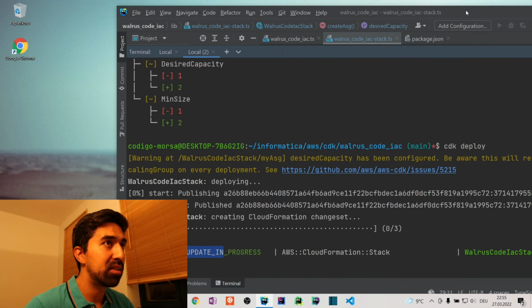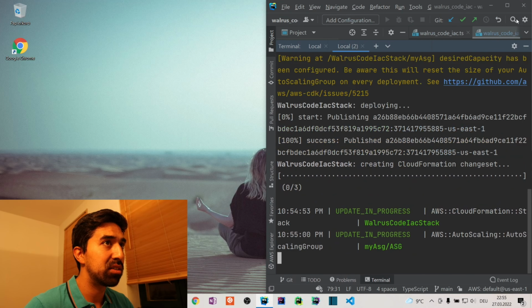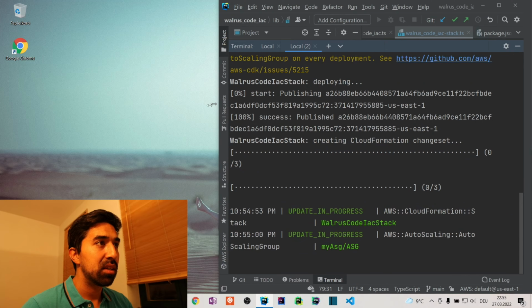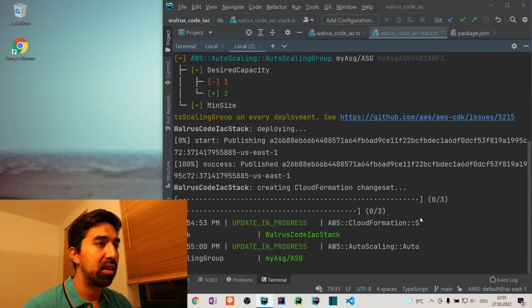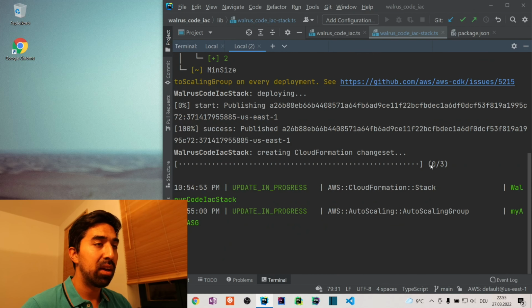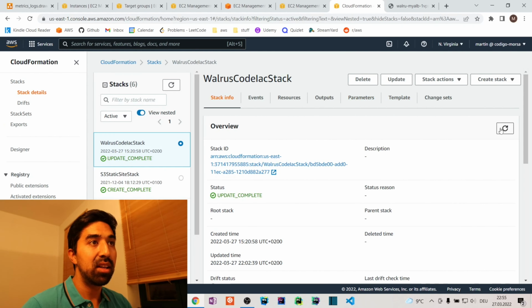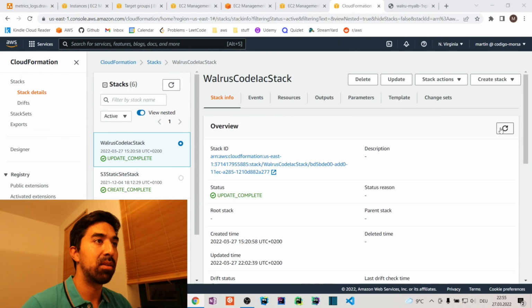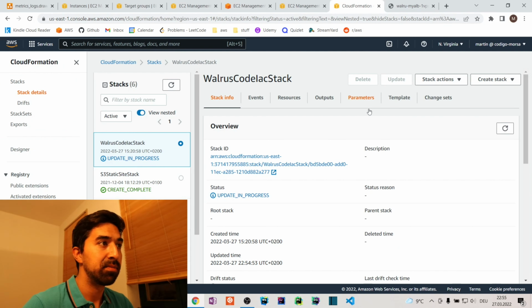Okay, maybe I can show it like this so you can see it better. You can see this right here. So you see we have 0 of 3 steps and we are in an update in progress, just like here. This output console should show the same status that we are seeing here in the AWS console because it's the same thing.